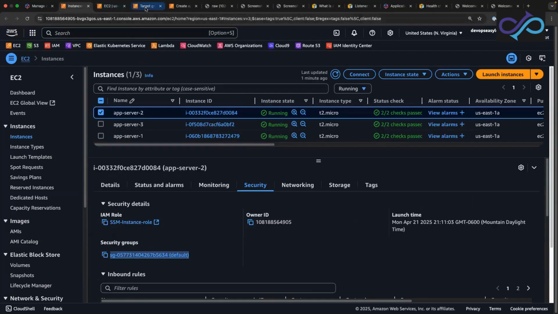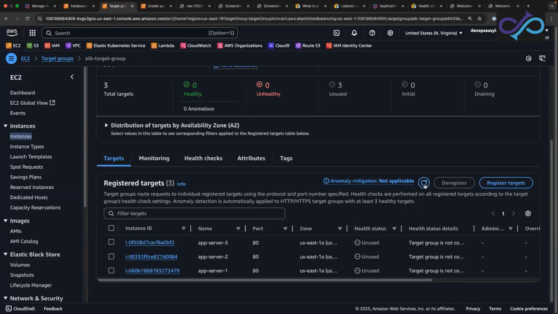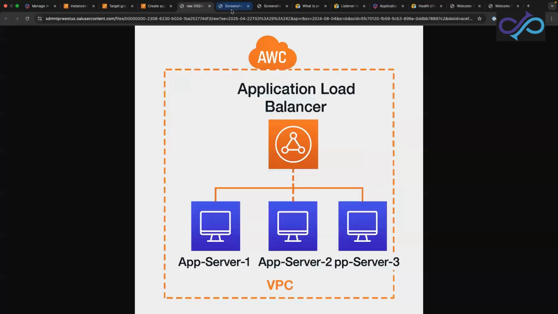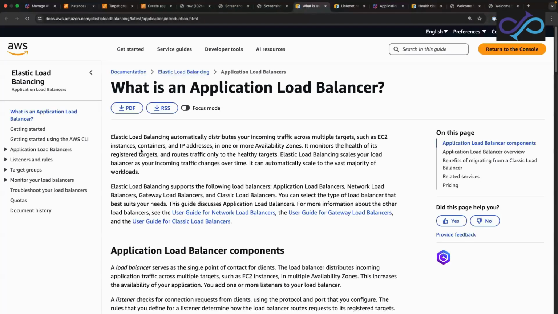So let's go back and see where we are at present with our target groups. And still pending. While that is pending, let's talk a little bit about application load balancers. Now, with application load balancers, you can see here that it says it automatically distributes your incoming traffic across multiple targets, such as EC2 instances, containers, and IP addresses in one or more availability zones. It helps to monitor the health of your registered targets and route traffic only to the healthy targets.